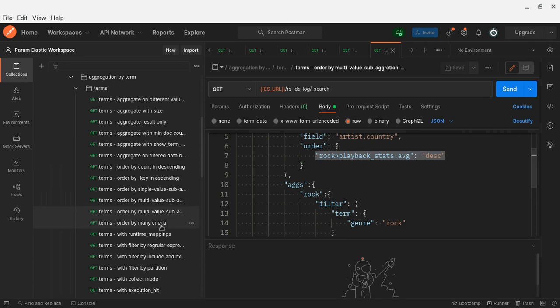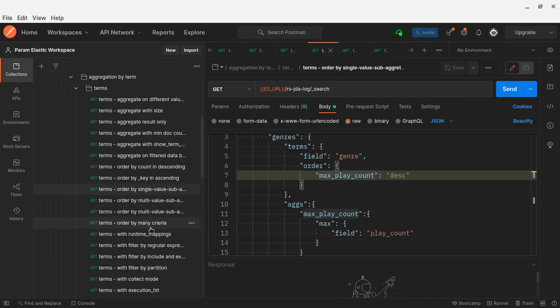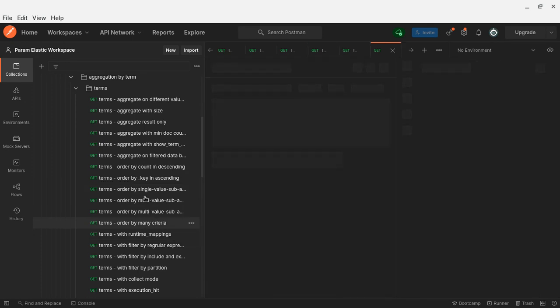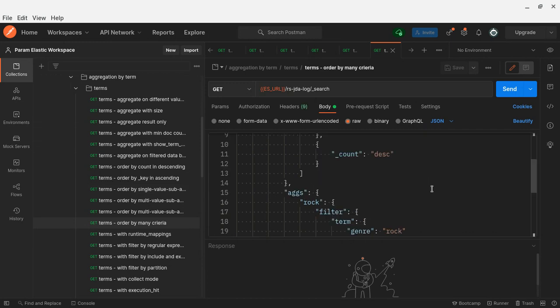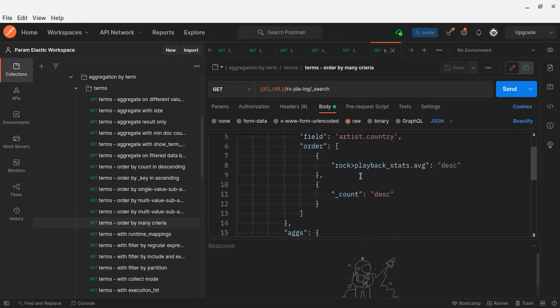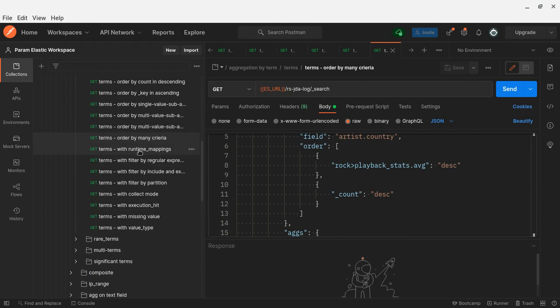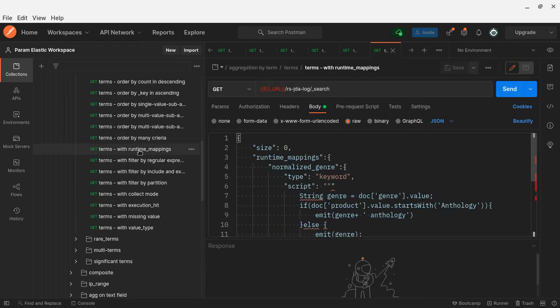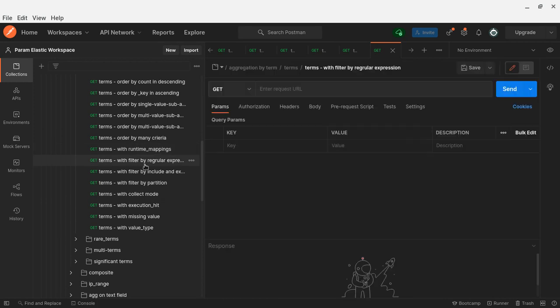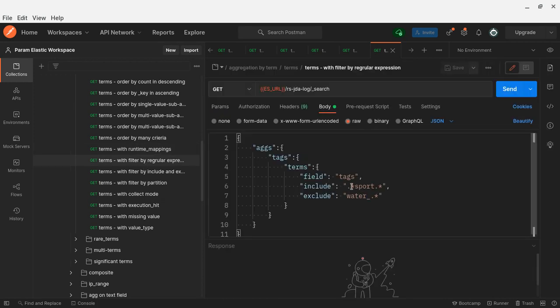So you can see some of the ordering here. All of these orderings happen by sub aggregations, all of these 4. Different criteria, but all of them are ordered using sub aggregations. Then you can use a runtime mapping, of course. We have used it many times. And then we can say what terms I want.